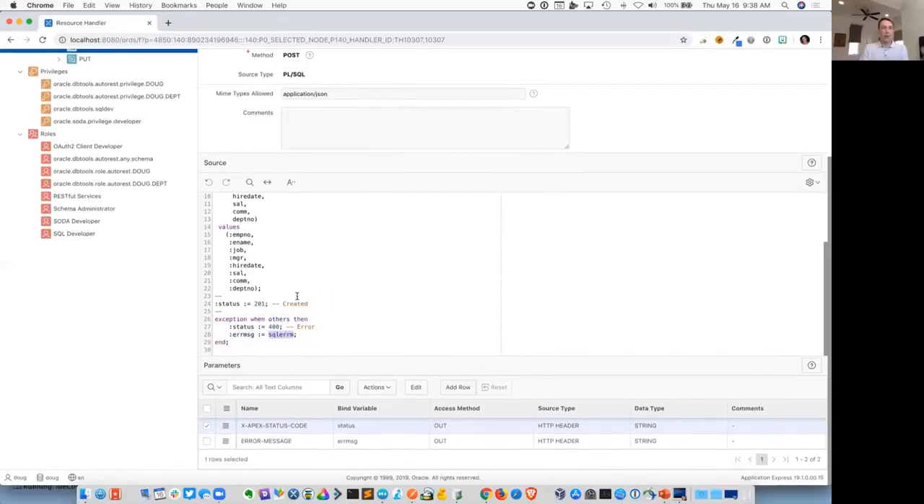Below my source, I have defined two parameters that are being used up here. So this X-Apex-Status-Code, this name here is what ORDS uses to pass back the status. The error message is just one that I made up. This one is something that you need to know. This is how to pass back a status with ORDS. The error message is one that I just made up, but it's going to be passed back as part of the header as well.